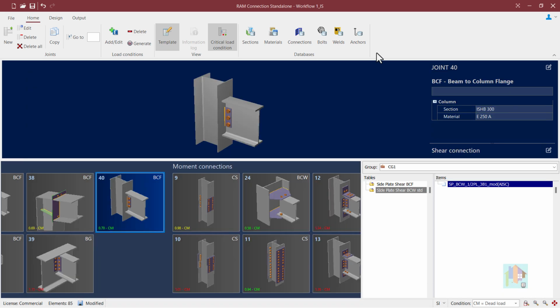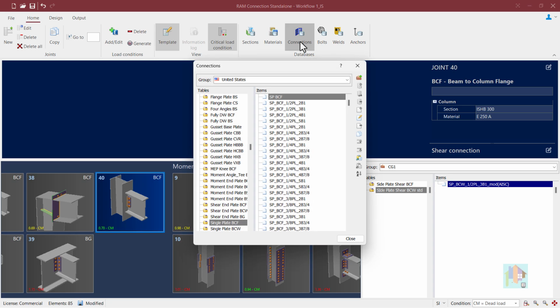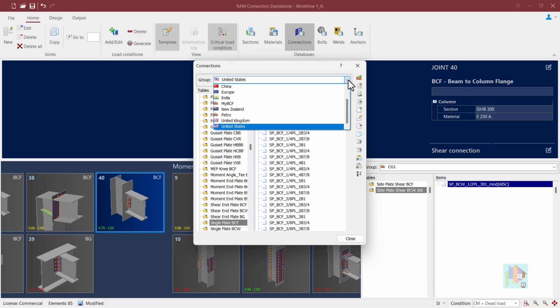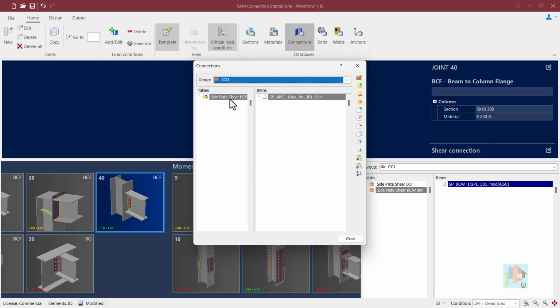In the last part, we covered how to create a custom connection template with predefined user data and use that for design. In RAM connection, standard connection database for different country are available, like US or Indian database. Further, we can add our custom database here, which might be company specific, like this CG1 database.